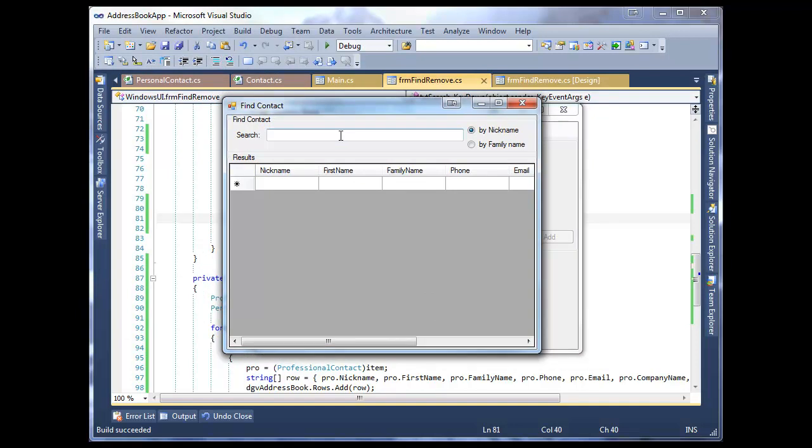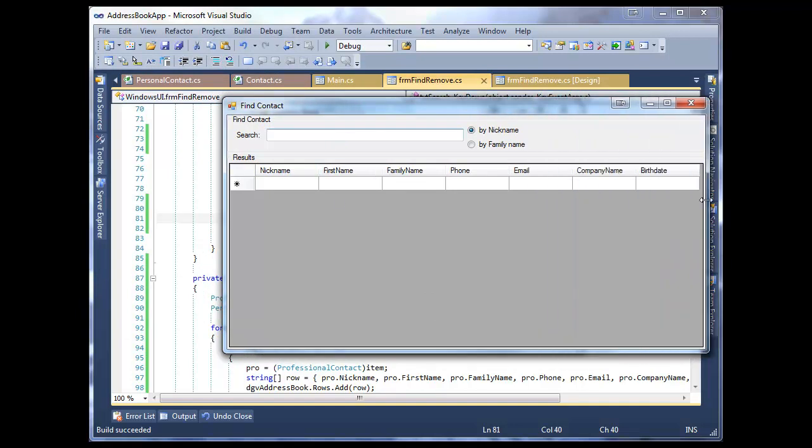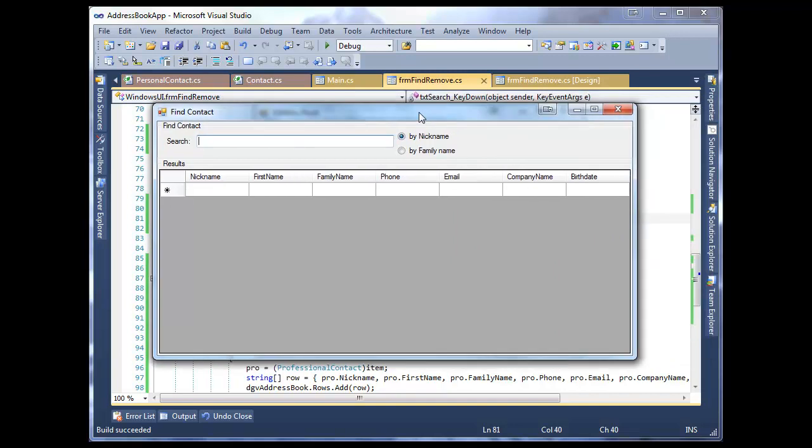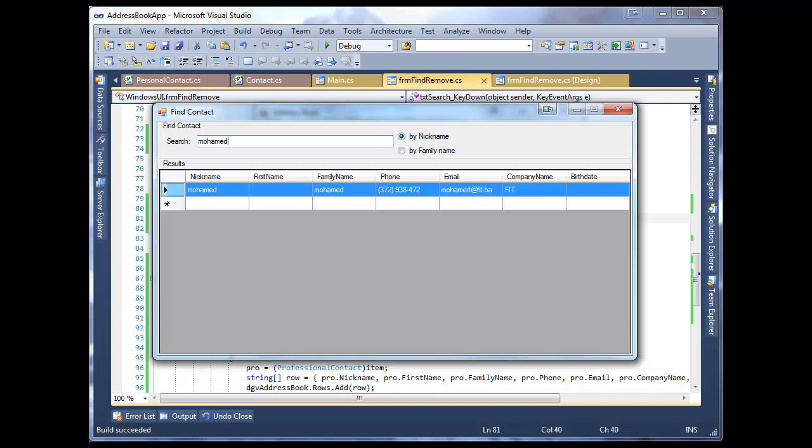Whatever. So as you can see here, because I created the columns by myself, I could see the columns right away without finding anybody. Okay. Now if I try to find Muhammad, you see here's his company name. If I try to find Emir, as you can see here, I got the birth date over here as well. Alright, so this is how to put customized data in my data grid view.